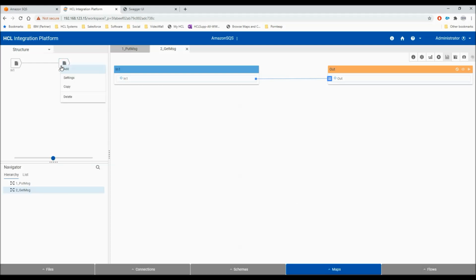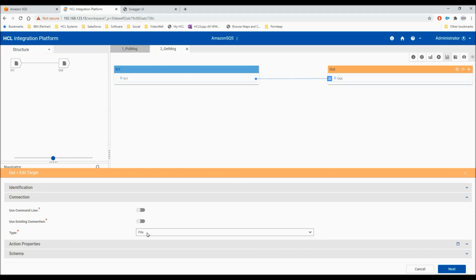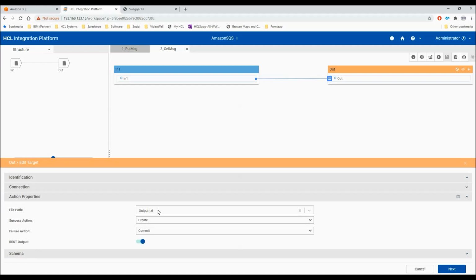On the output side, we are sending the output using the file adapter to a file called output.txt. But the real reason I wanted to come in here was to show you that I turned on the REST flag in this output card as well. So when this map is called via the REST API, the message is retrieved on in1 and the result is sent back to you via the REST API.